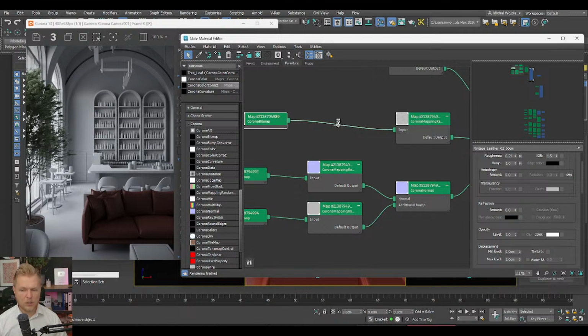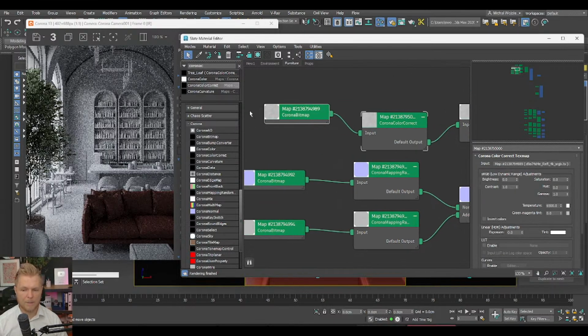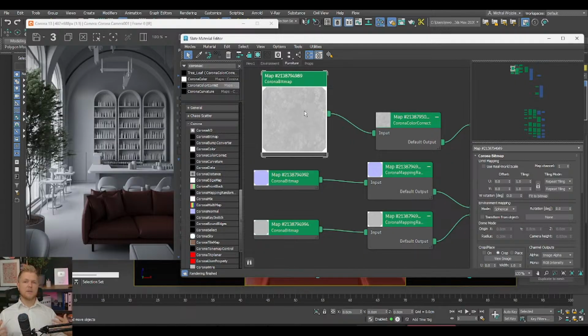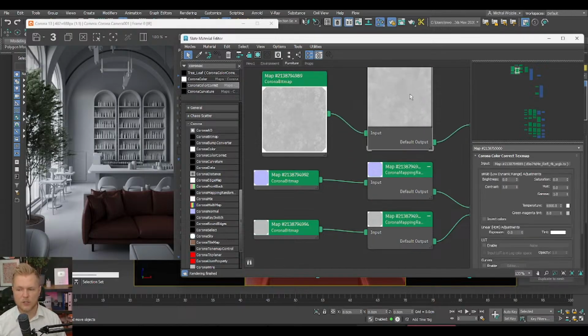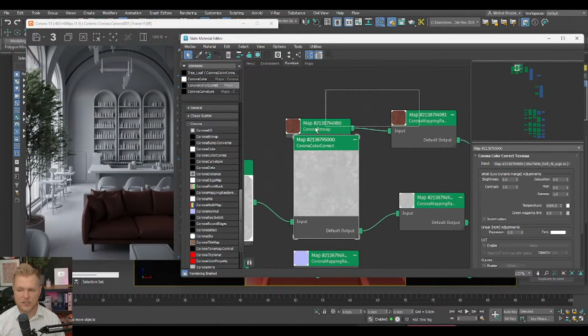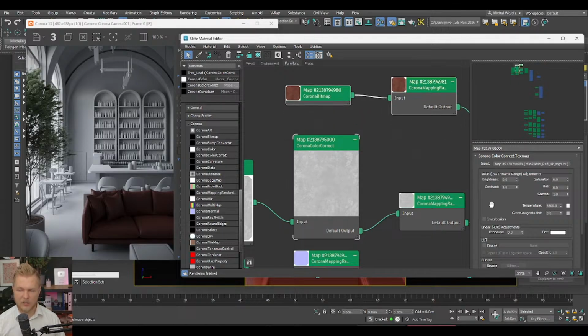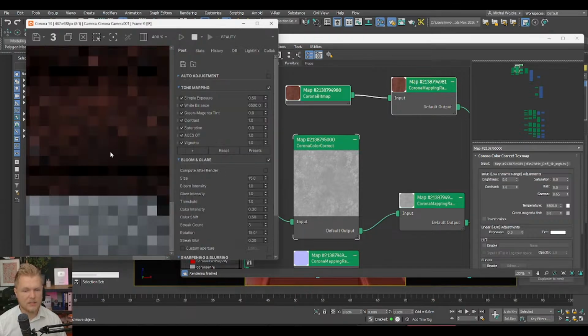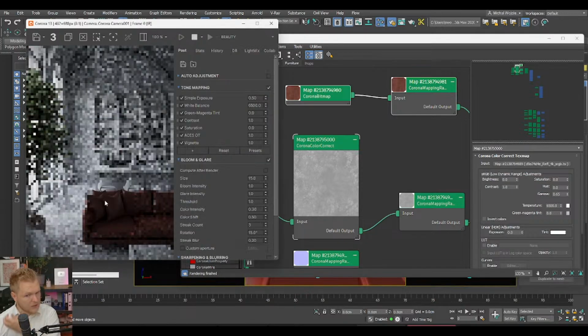So we apply Corona color correction before our map, and remember the rule: the brighter the map is, the rougher the surface is going to become. So we want this leather material to be neatly contrasting, but also slightly darker. So I'm going to lower the gamma here. So now we can see that more reflection is coming back.